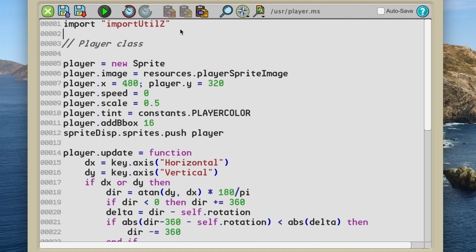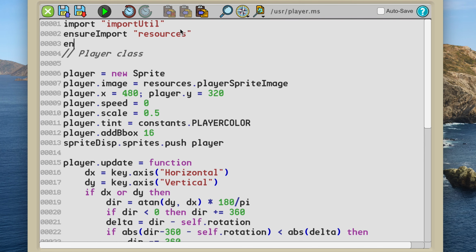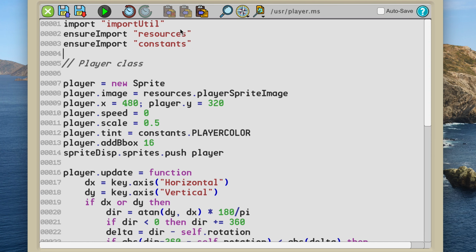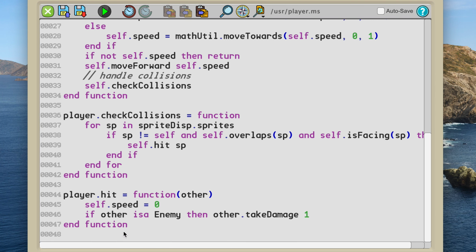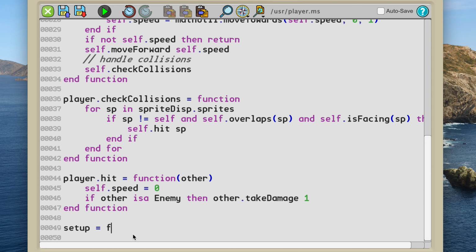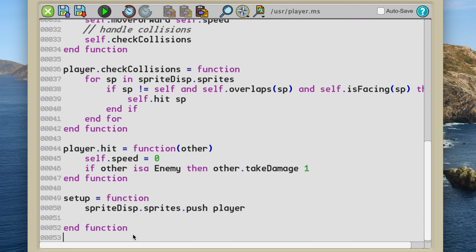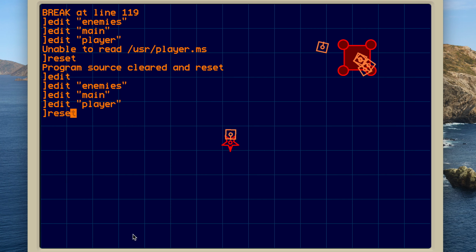Import detail. Ensure import resources and constants. Resources constants. But pushing the player onto the sprite disk, that needs to wait for the setup phase. The rest of this I think is okay. Yeah. Yep. I think I'm okay with that. Let's try it. Reset, run main.